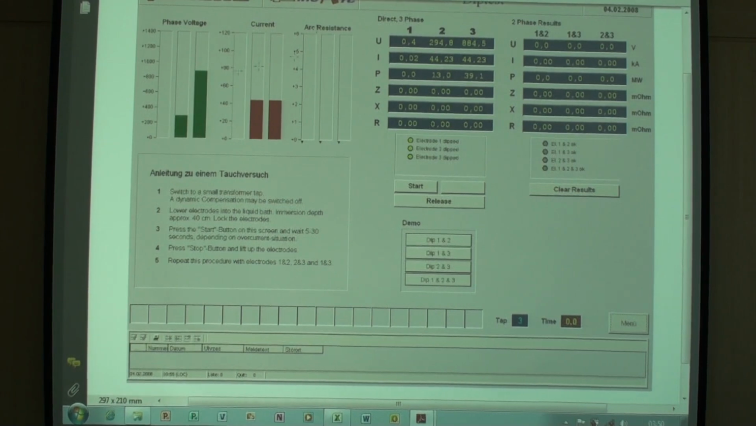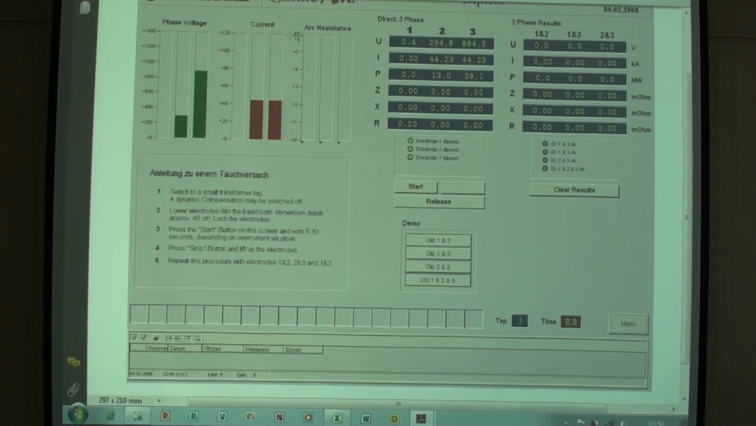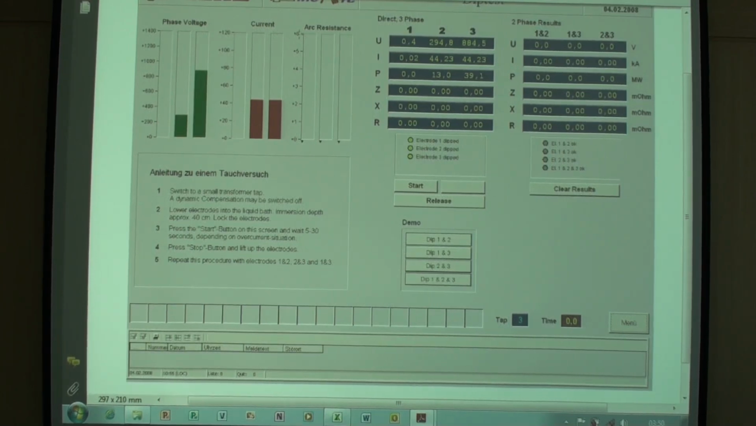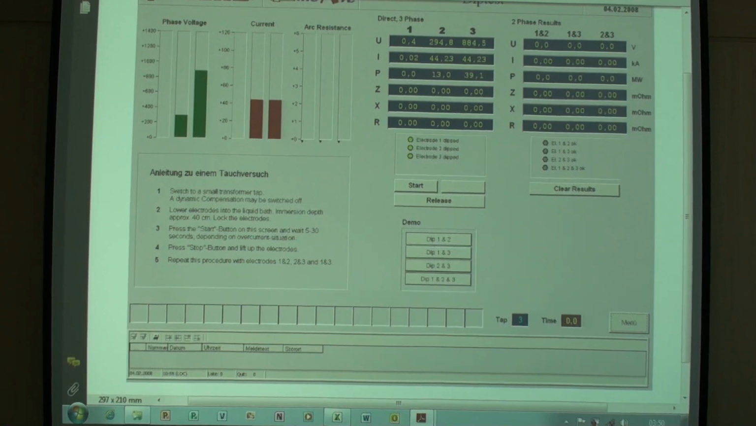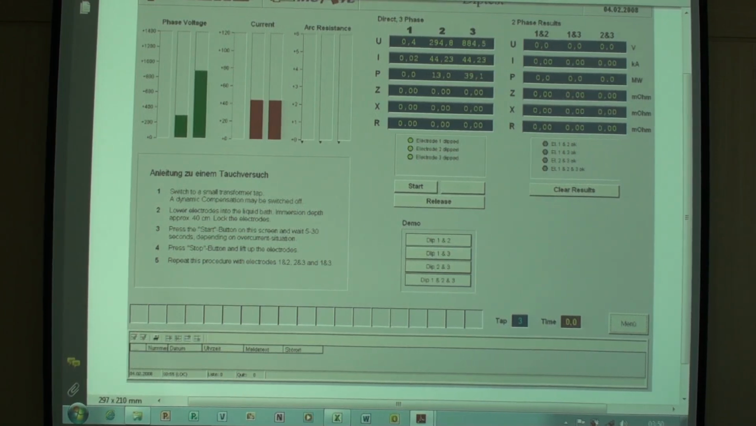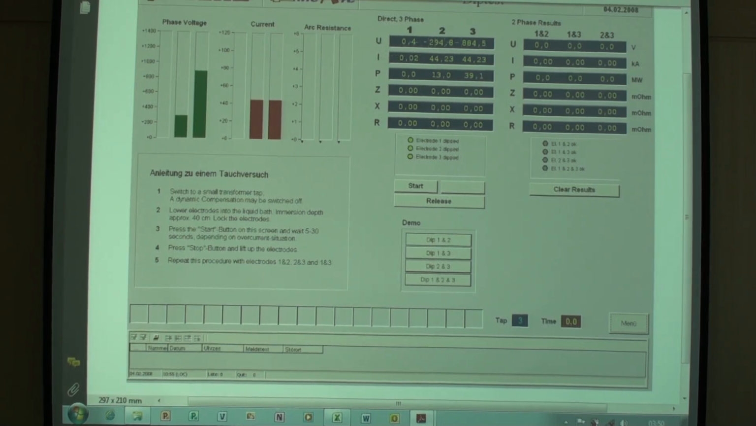And here, on the display you have the voltage, the current, and the power. Arc resistance we don't need. This is a mistake on the screen. And here you display all the measurements.